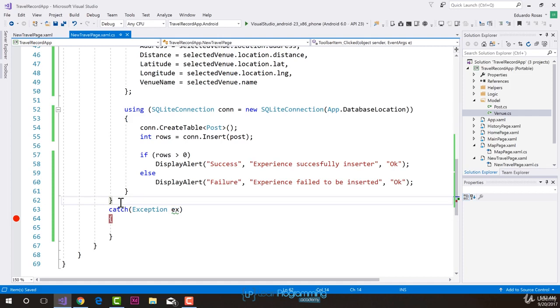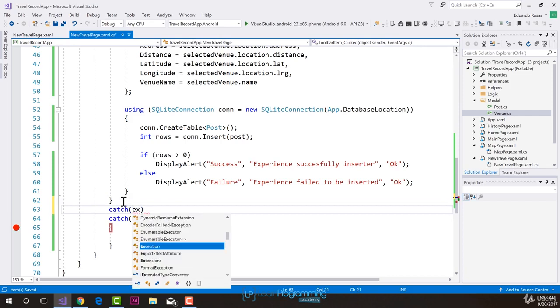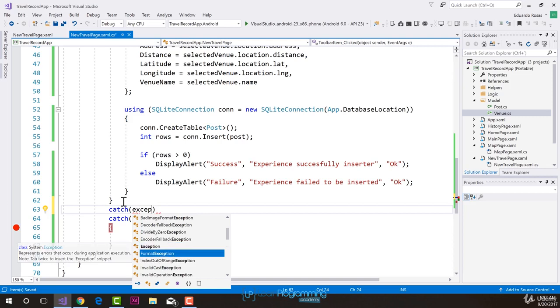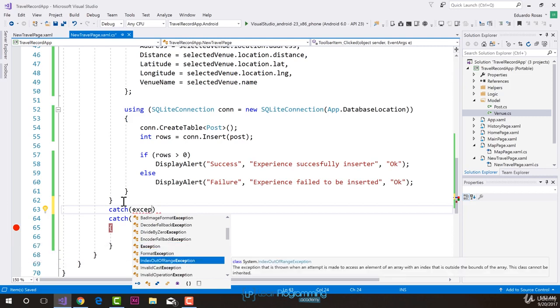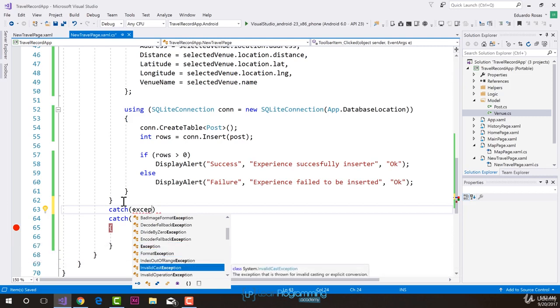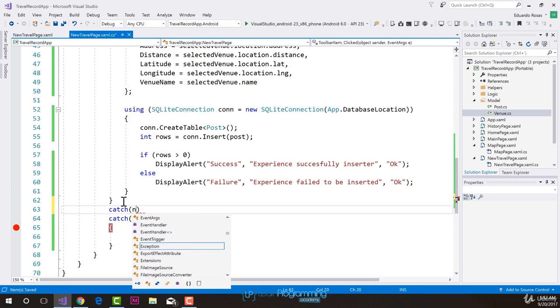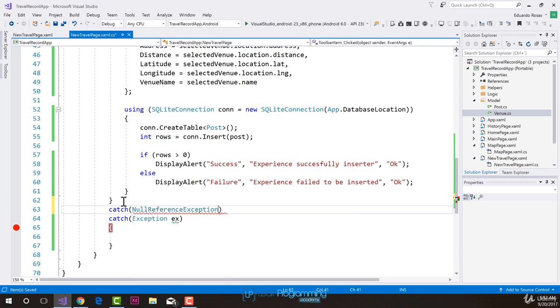Now we can catch multiple types of exceptions. For example, if we wanted to catch another exception, all we have to do is add another catch block. And there are multiple exception types. For example, there could be an index out of range exception, invalid cast exception. The one that I think is likely to occur is the null reference exception, which occurs exactly when something is null and is being tried to be accessed.